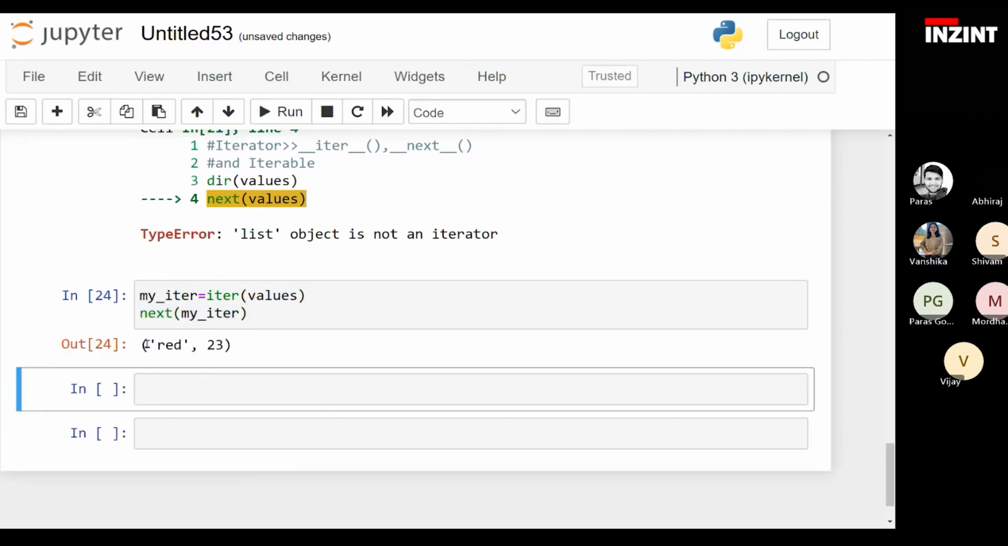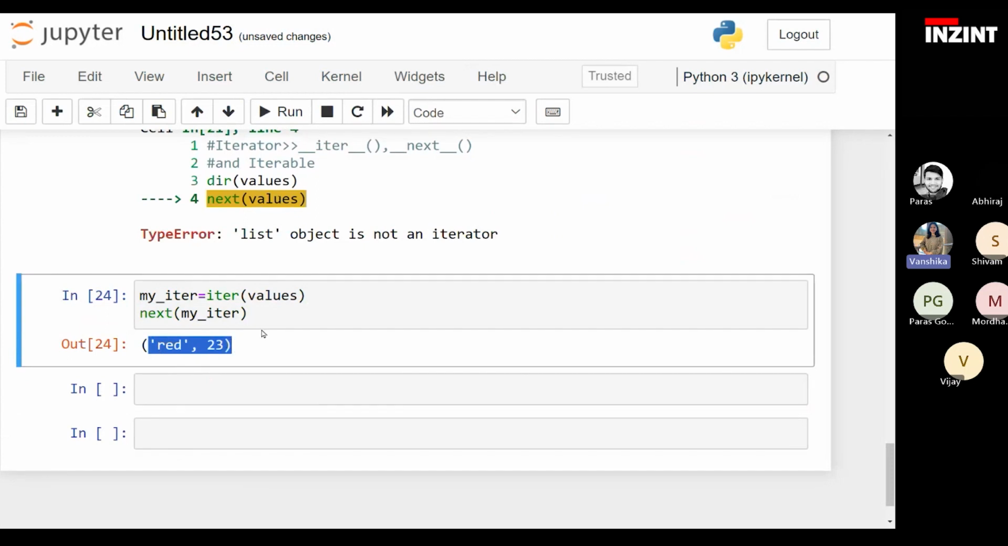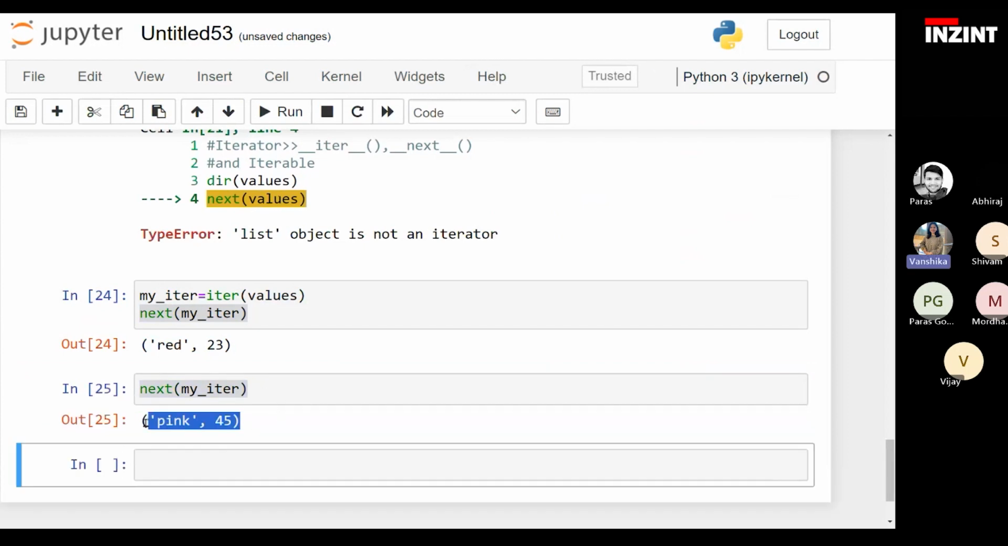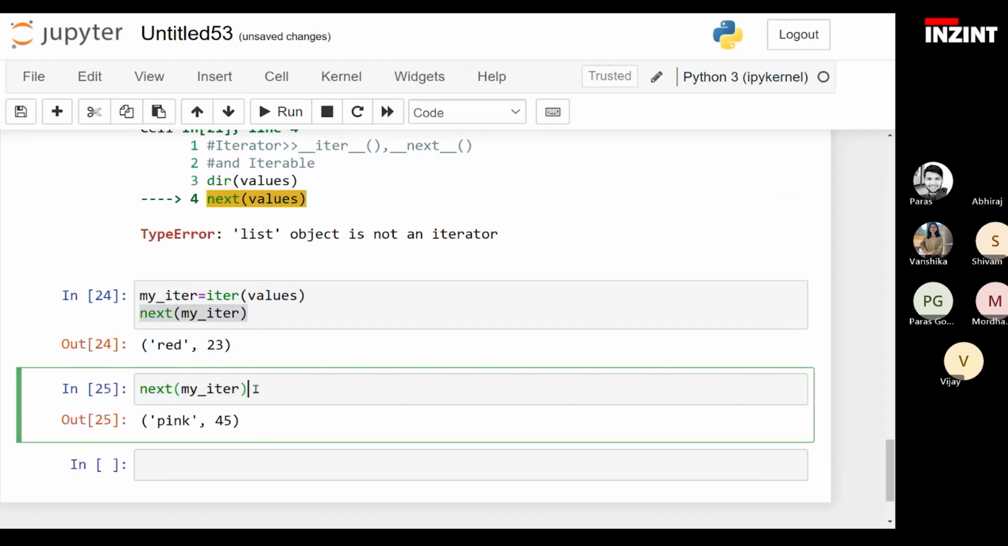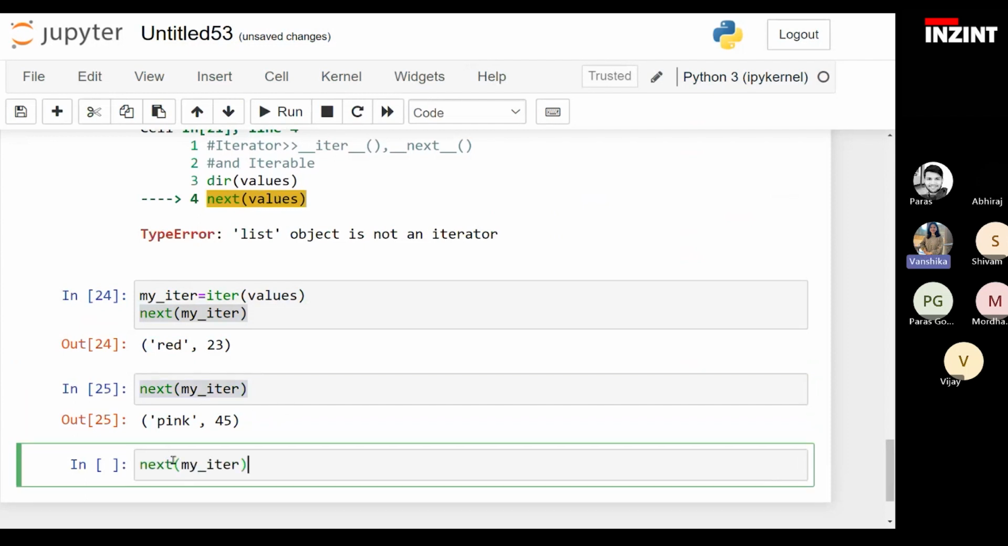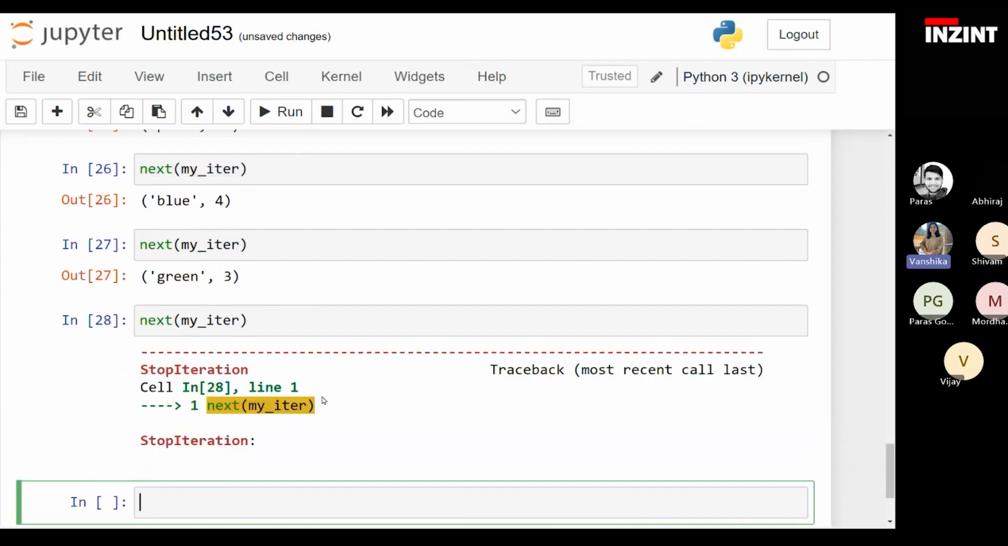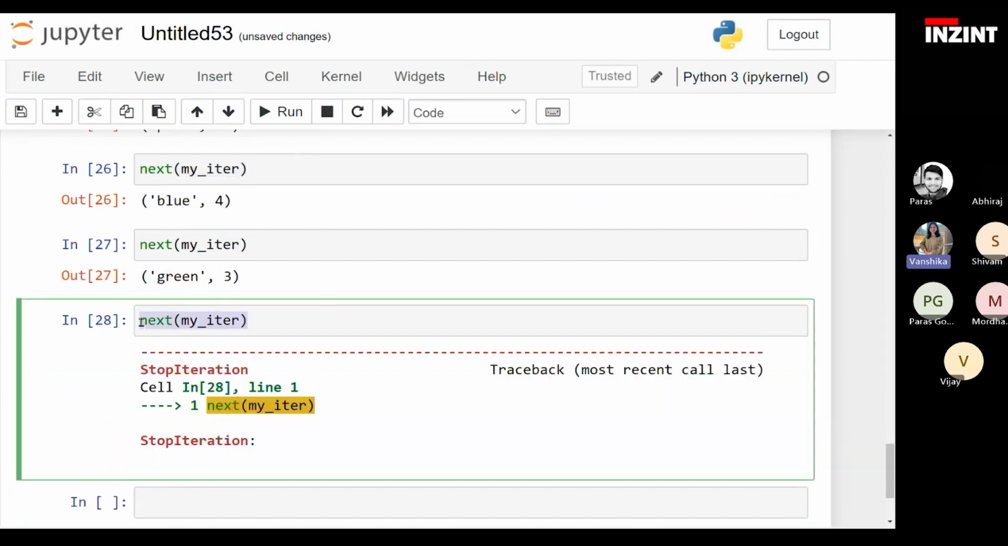When you run it, at the first instance, you get the very first value. If I run the next function again, I get the second value. The third time, I get the third value of my list. For a fourth time, I get the fourth value. And if I try to run it for the fifth time, I get an exception saying StopIteration, because I have already exhausted my list.